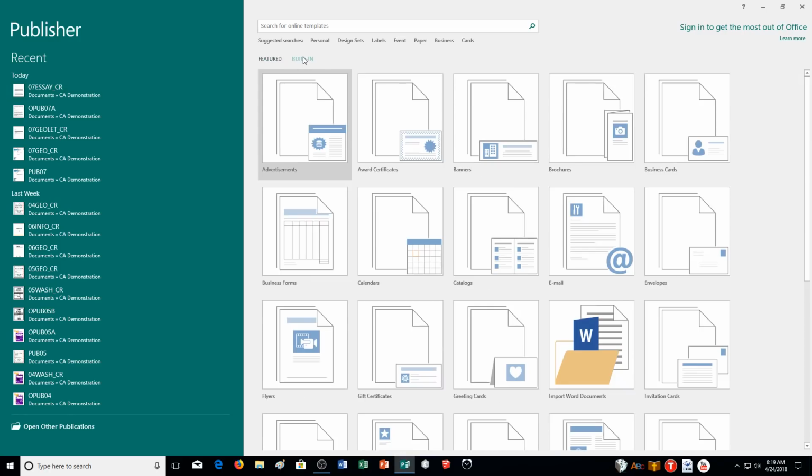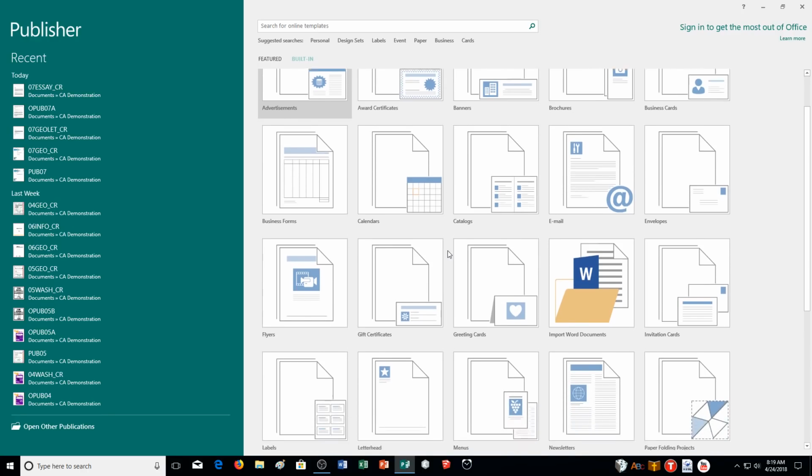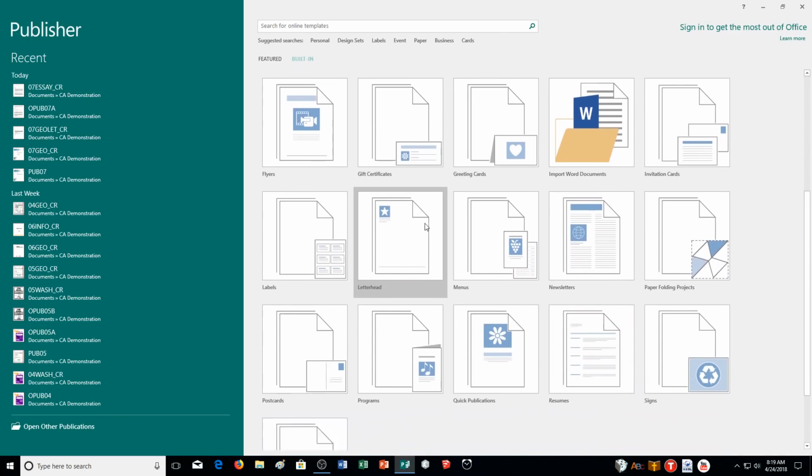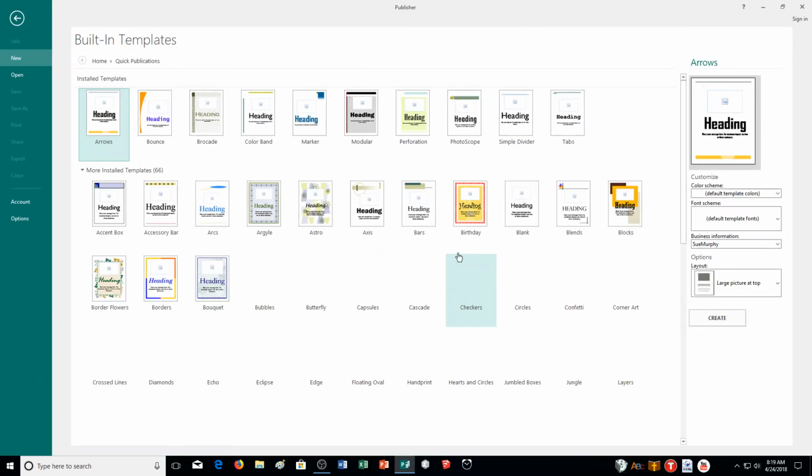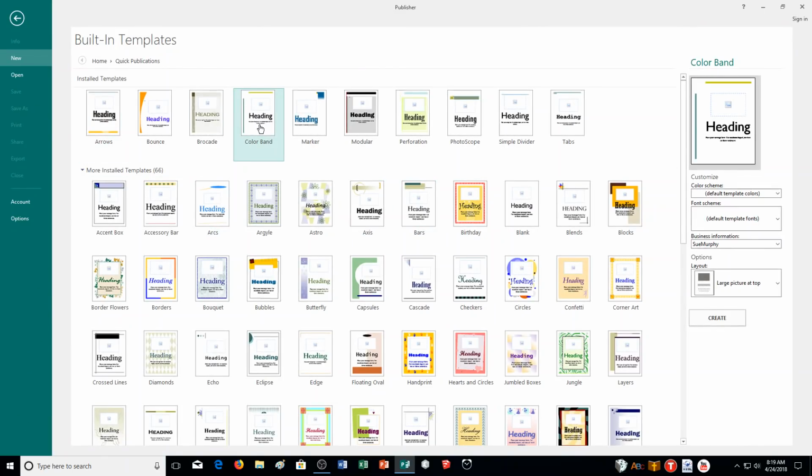So I'm going to click on built-in, and we're going to use the color band quick publication. That means I click on built-in, then I go to quick publications, and then color band is right here. So I choose that, quick publications, color band. After that it says choose a colorful bright color scheme. So colorful, bright, I'm going to go with citrus, that's pretty bright.